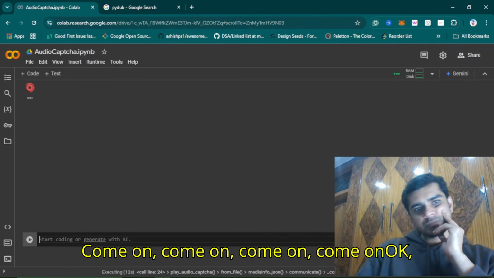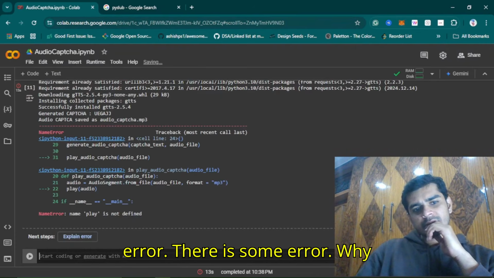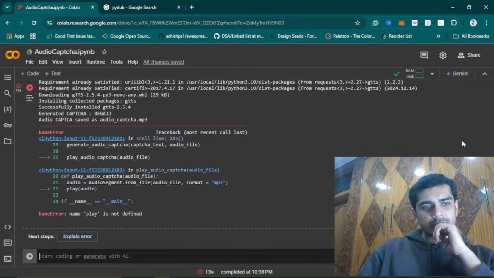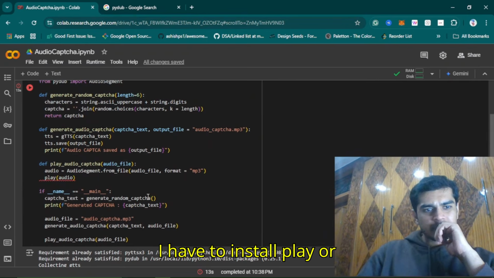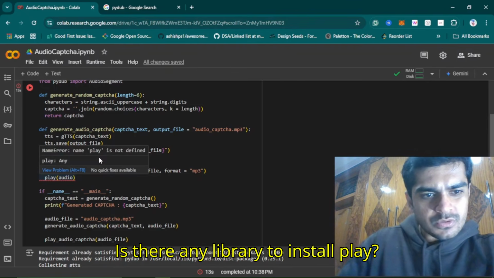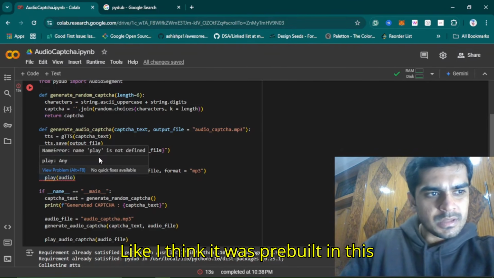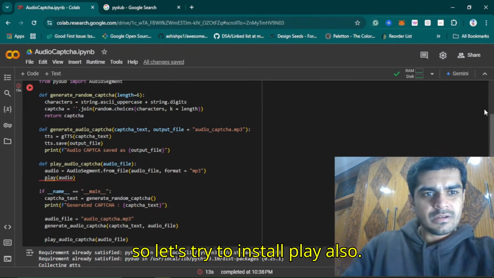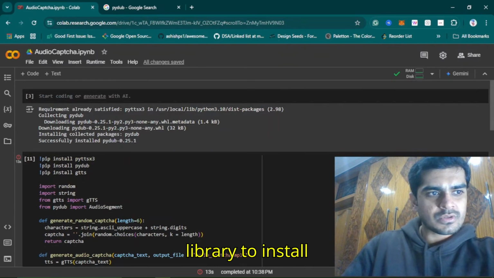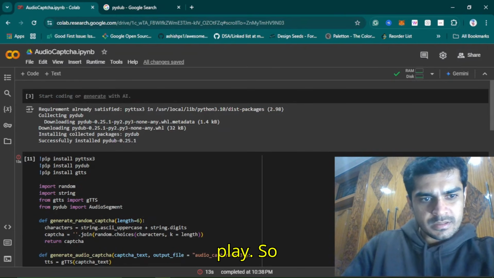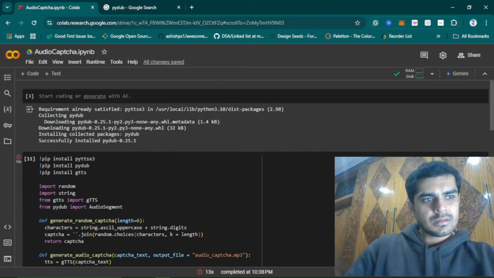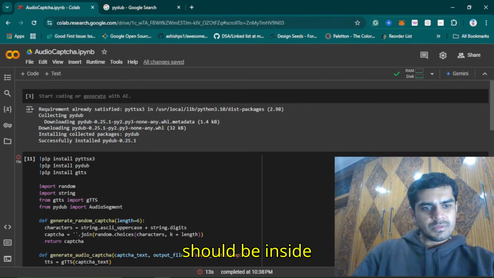Okay, error. There is some error. Why is play not working? I have to install play or something. Is there any library to install play? I think it was pre-built in this. So let's try to install play also. I don't think there is any specific library to install play. So I think it's inside PyDub only.